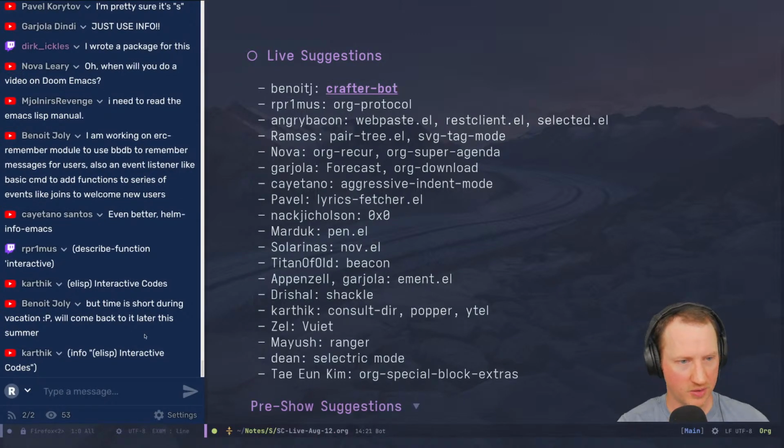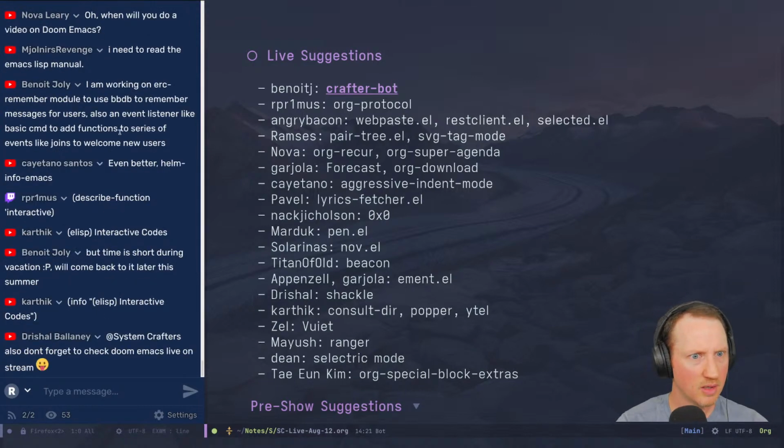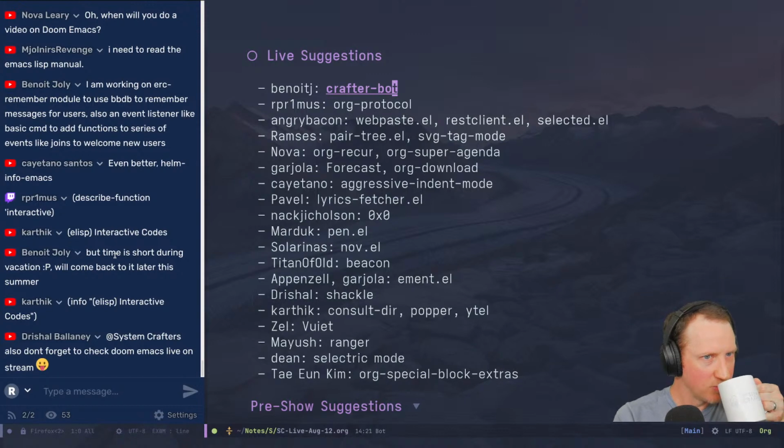Okay, interactive codes. Thanks, Karthik. And let's see, and R Primus. Okie dokie. Don't forget to check Doom Emacs live on stream. Didn't I do that at some point? I tried it, didn't work.